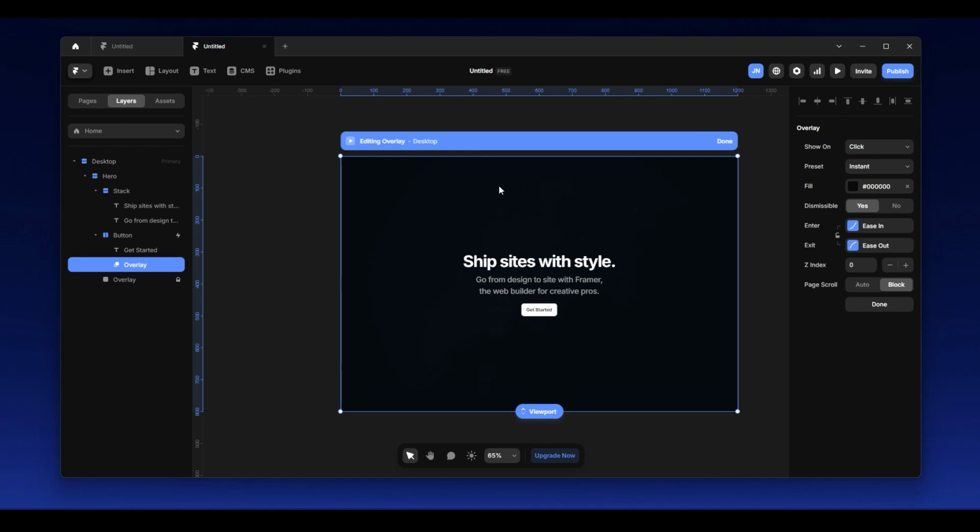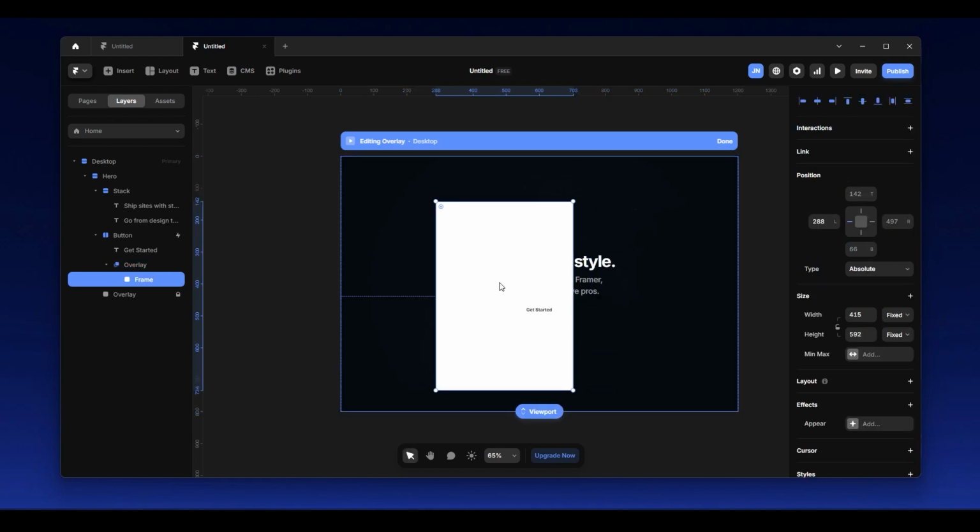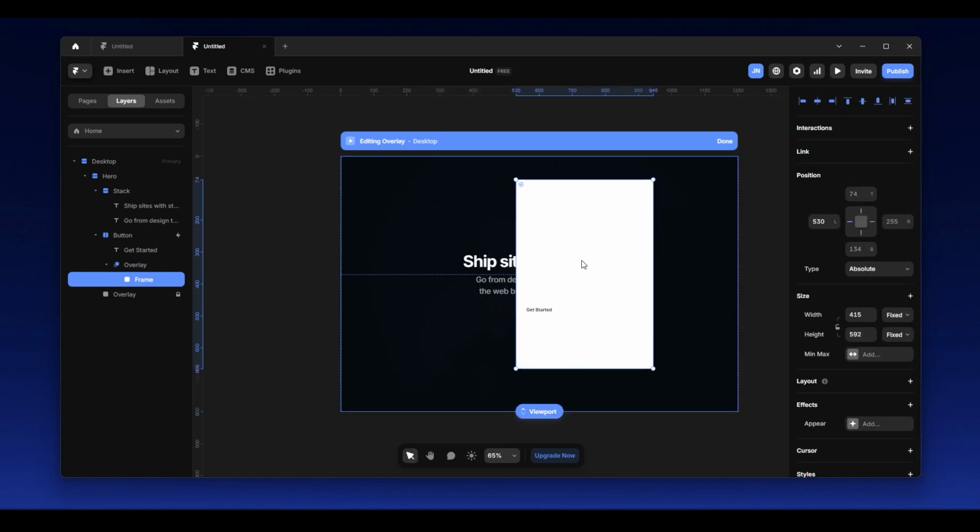So inside this overlay, because now as you can see, when this blue icon comes here, it means we're now editing the overlay. So I'm just gonna hold F on my keyboard, which is a shortcut to draw a frame, and I'm gonna draw a frame here. And this frame is the one which is going to be my form container. So I'm gonna call this my form container.